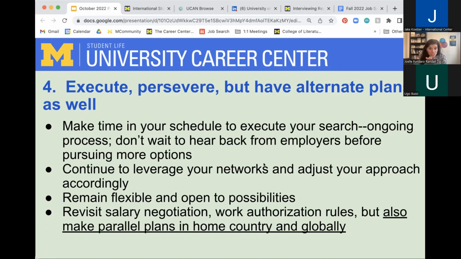I mentioned networking. Networking can also help you learn about salaries as well. Maybe not in your first interaction with someone, but after you build a relationship and if you feel like it's appropriate, you can sometimes ask that, but not in the first conversation. Remain flexible and open to possibilities. Revisit salary negotiation using work authorization rules, but also make parallel plans in your home country and globally.